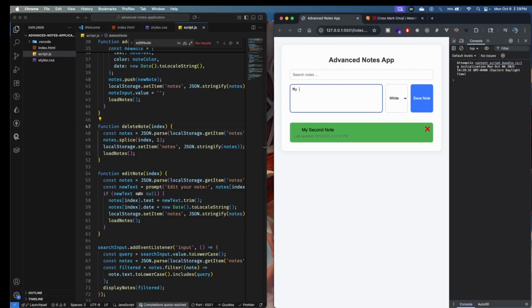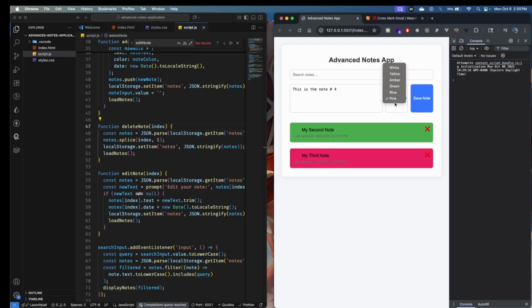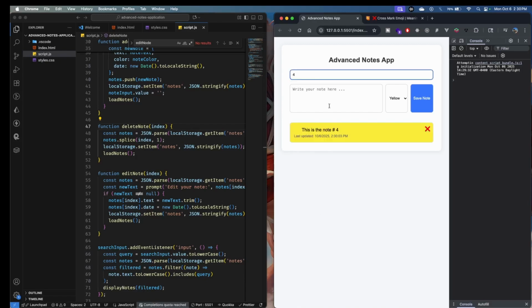So my third note, and this one, let's put it with pink. This is the note number 4. Nice. And this one I wanted to put it with yellow. So now if I look for 4, for example, you see, nice, it's working. If I look for the second note, as you see, it's filtering and looking for the note that has that match.